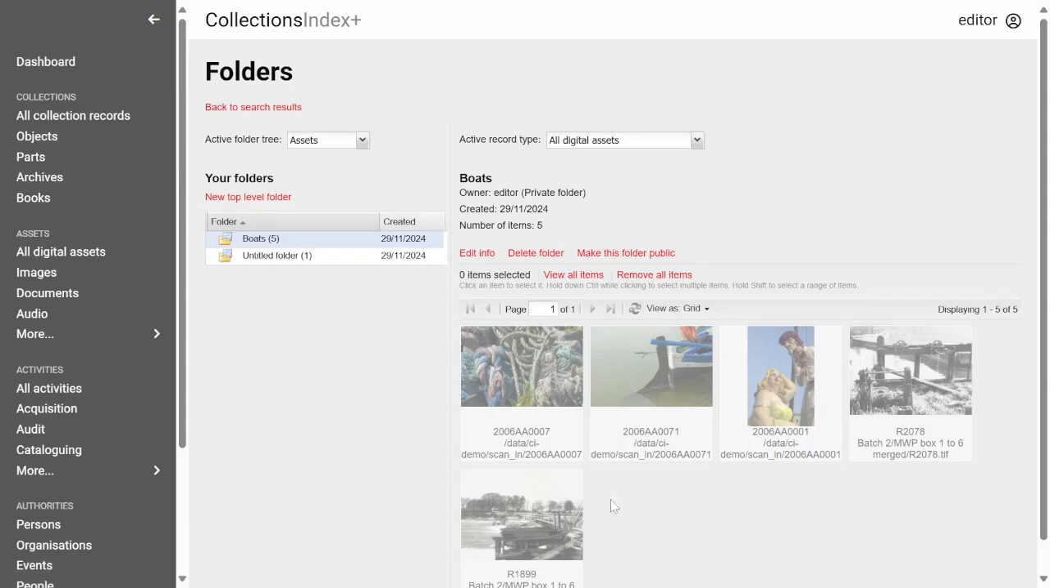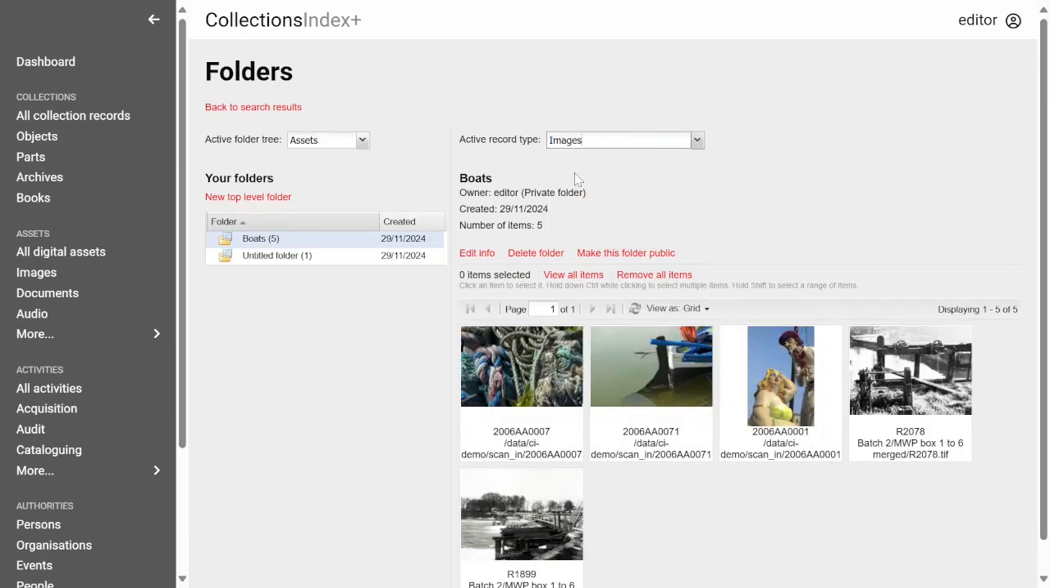Note that the contents of my folder seems to be locked. I can't click on these, but if I set active record type to the type of record I added to this folder, so in this case images, that will unlock them. And now note that I can click on items here in the folder and actually get some additional options up here at the top. So first of all, if I've selected items, and I can hold down Control and select multiple, at any point clear selection will just clear what I have selected.